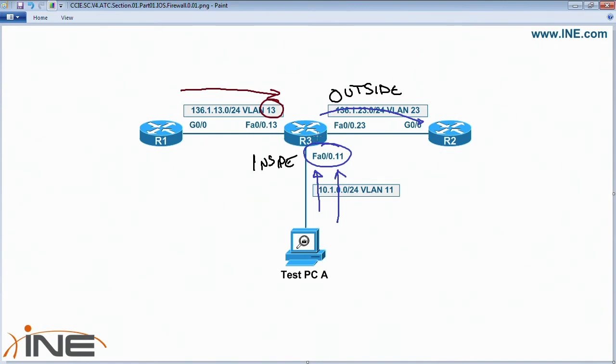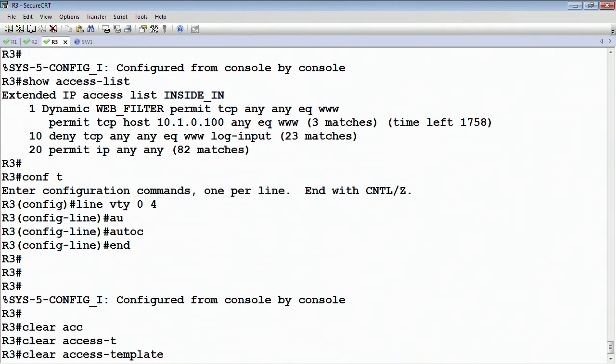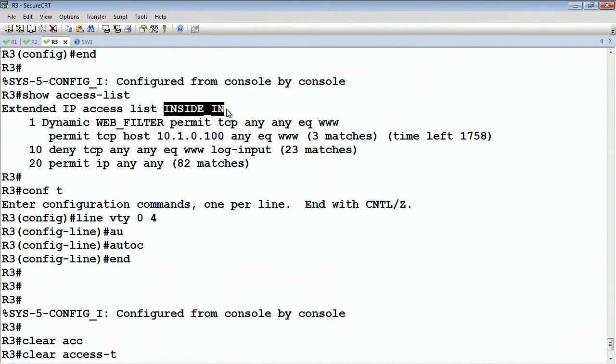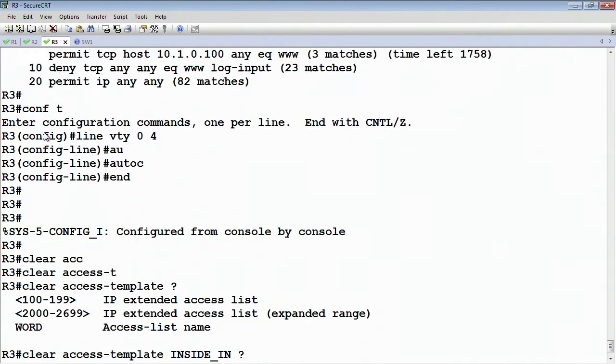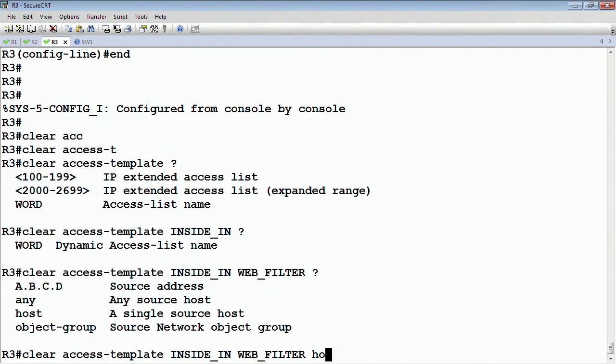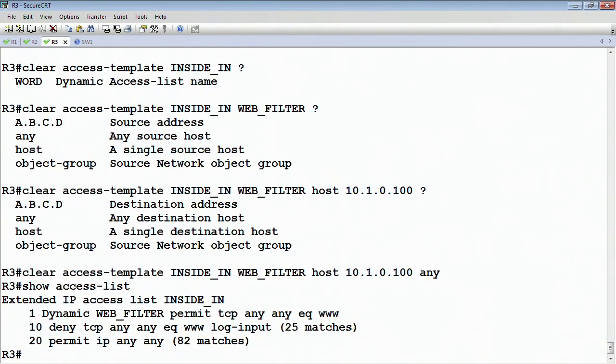When we issue the access-enable, is it going to open all of the entries or just the one that's on that specific interface? So on router 3, let's remove the current entry, which again we could do with clear access-template. Clear access-template, the ACL name is inside in. The dynamic access list is web filter. Source is 10.1.1.0. Destination is any. Okay, so that deleted the entry.